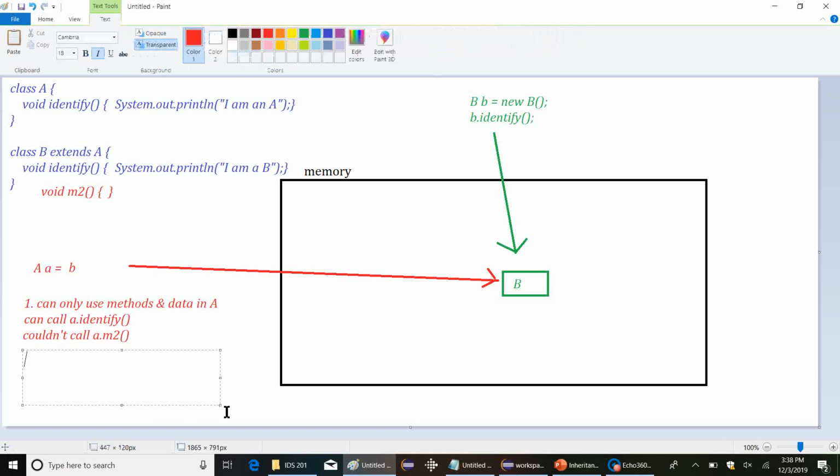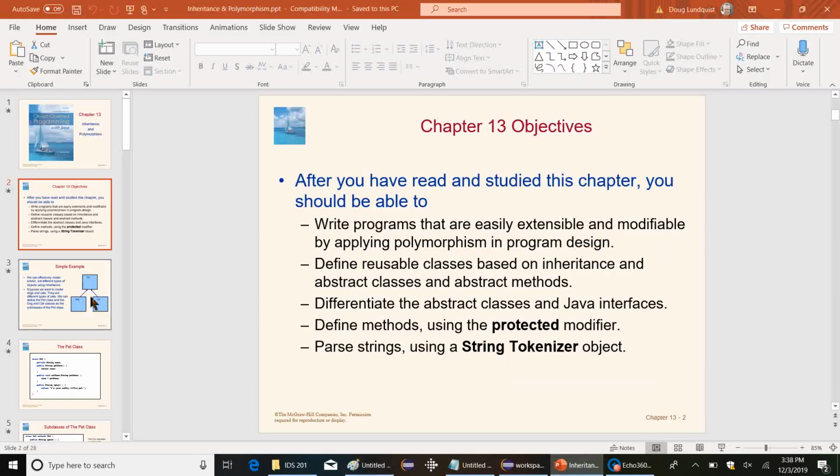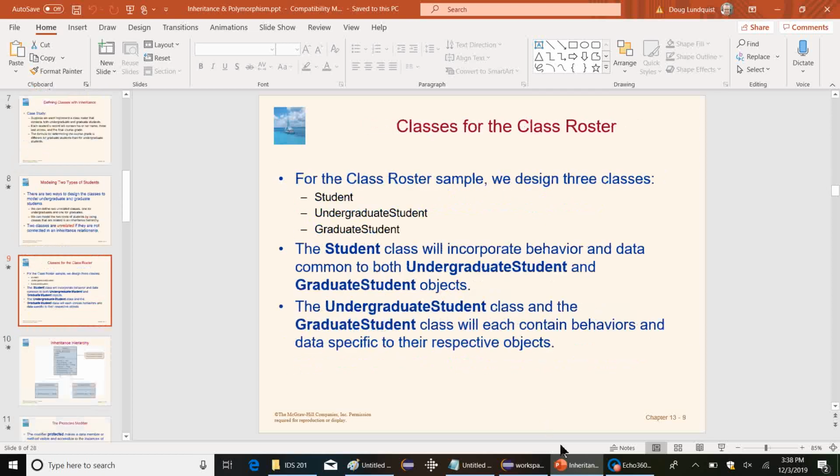Other thing, when I do call A.identify, it uses B's version of the method, not A's. So that's an important distinction. Anytime a subclass has overridden a method, even if you're going through a superclass reference, it's going to use the subclass's version of the method. And all the rest of the examples we have on Blackboard cover that same stuff.